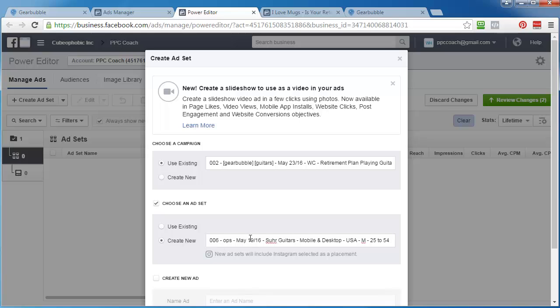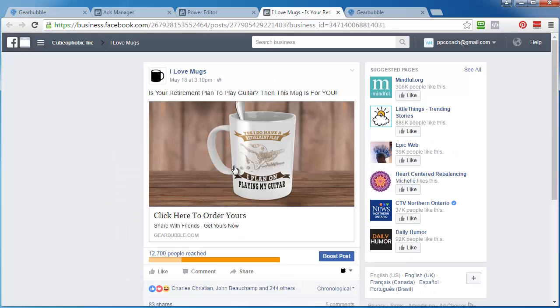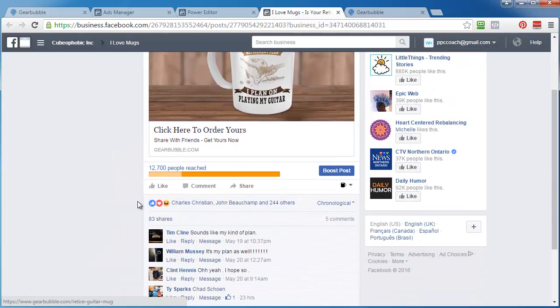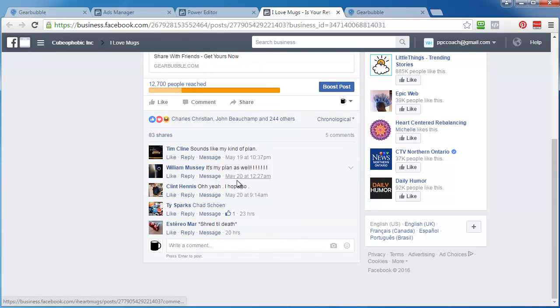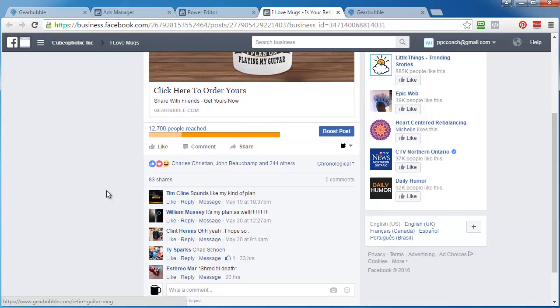Now the good part is I still have a little asset building up in that ad. So there are people that are viewing it, and Facebook is going to like this, okay, because there's already some traffic on it, there's engagement, there's comments, people saying it's their plan but they're not really buying it.